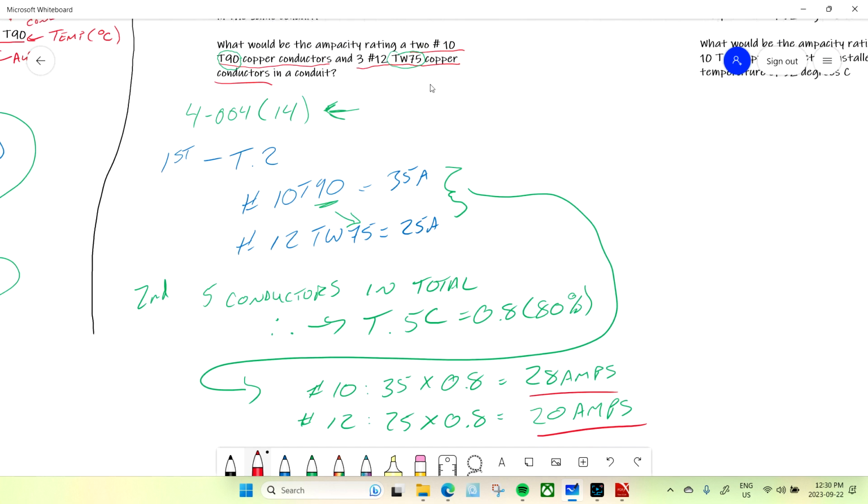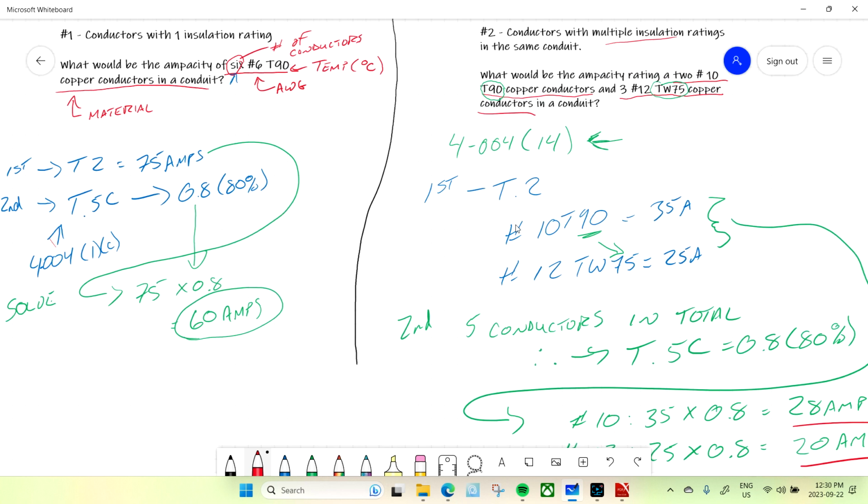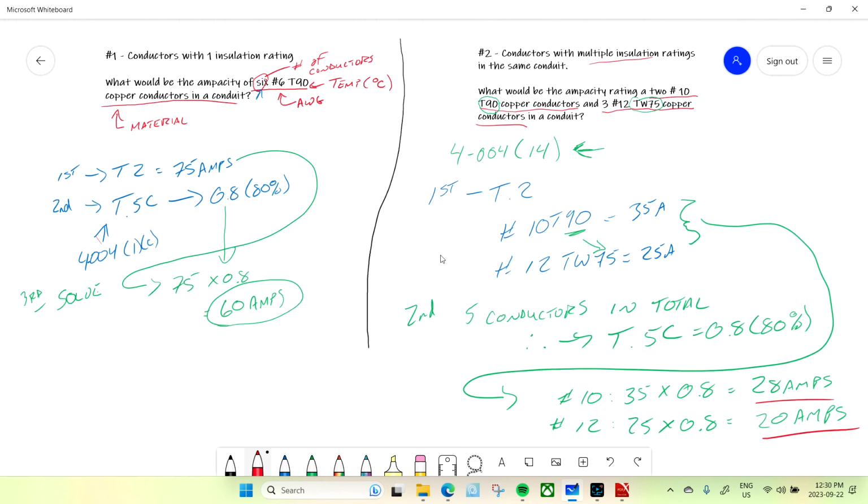And the trick with this one was we had mixed insulation types in the same conduit. Other than that, it was done the same way as the previous question. It was based off the number of conductors. So watch that first part there. Always make sure you're paying attention to the type of insulation. Always go with the lowest value.